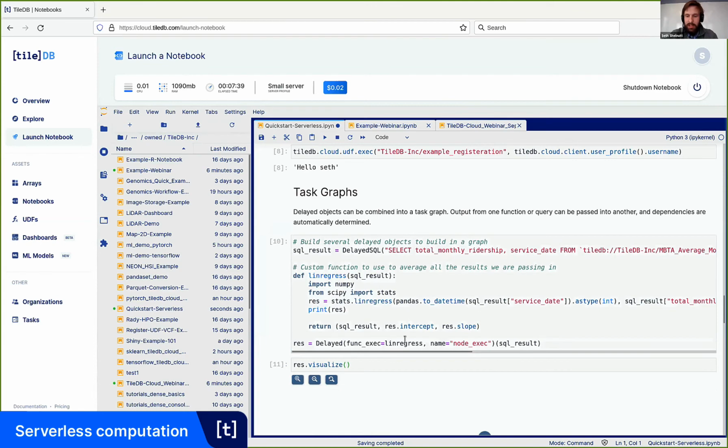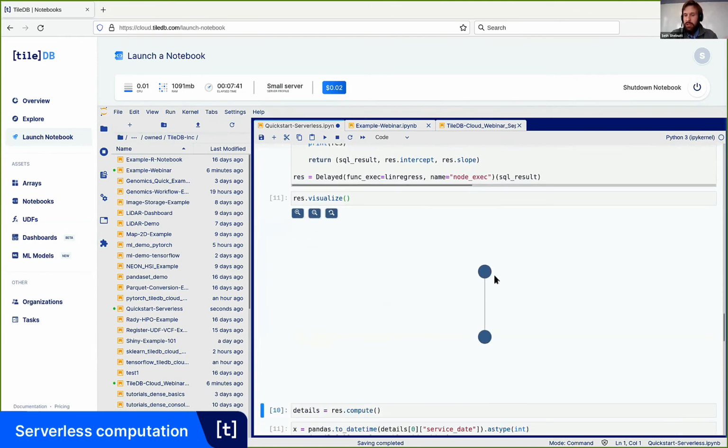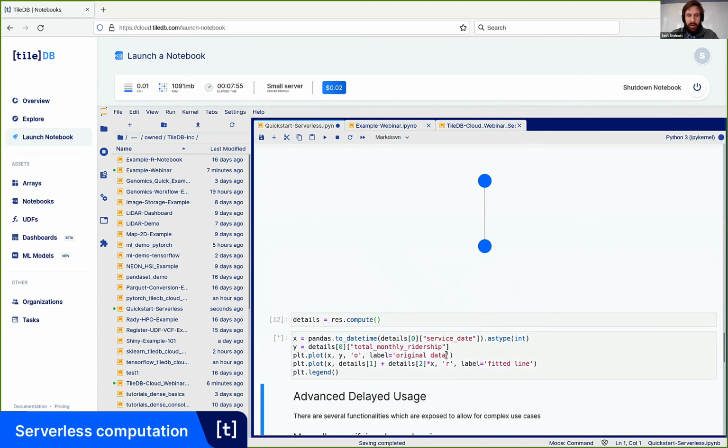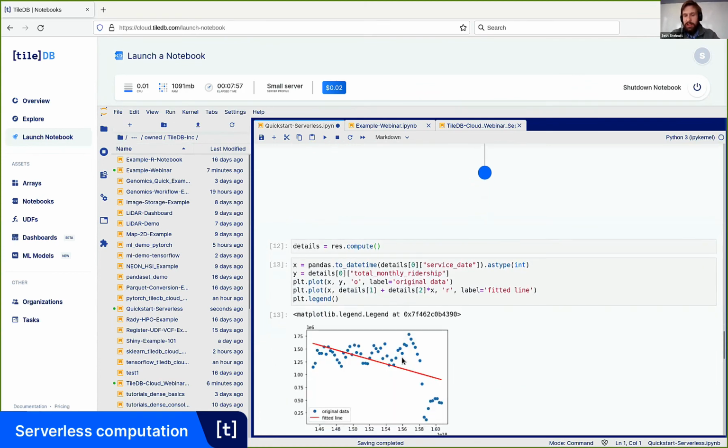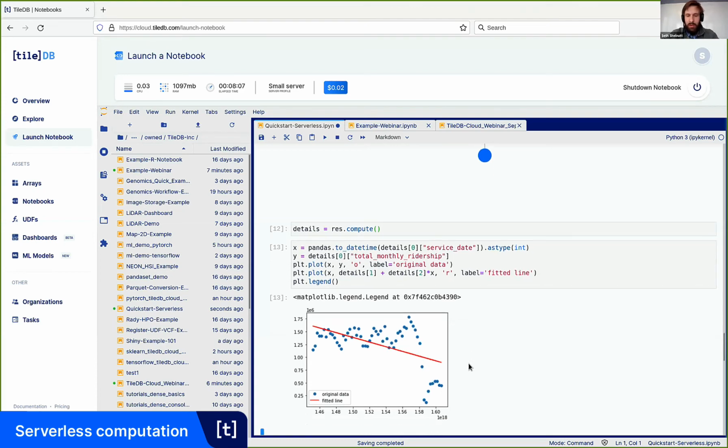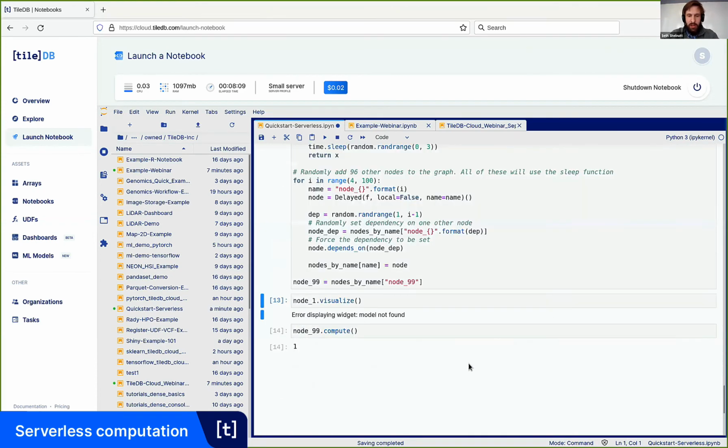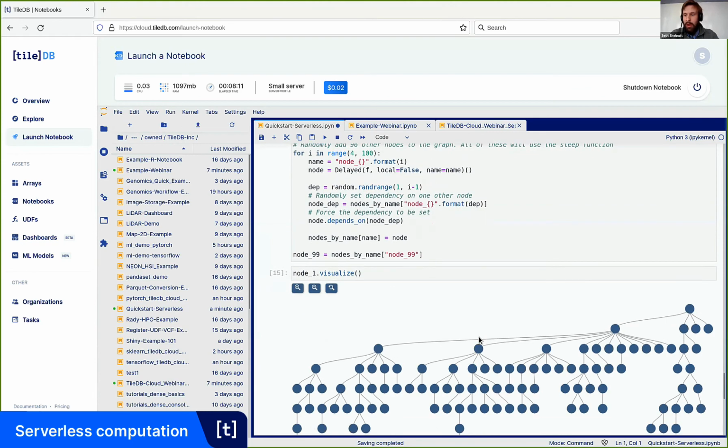So if we visualize this, this is the most basic task graph, just two basic nodes. We're going to run the SQL query and then the linear regression. And when we call compute, what's happening is the SQL query is going to run first, and then the results from that are going to automatically be passed into our linear regression function, and then the results returned here. And if we perform a simple plot, we'll see the nice output of this linear regression. So this is the most basic example, but I think you guys can probably see that the capabilities here are near limitless.